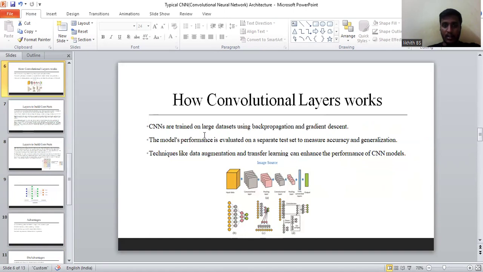CNNs are trained on large datasets using backpropagation and gradient descent. The model's performance is evaluated on a separate test set to measure accuracy and generalization. Techniques like data augmentation and transfer learning can enhance the performance of CNN models.